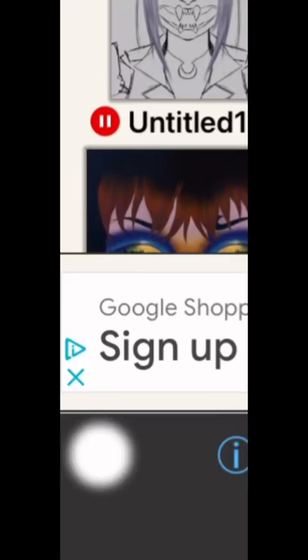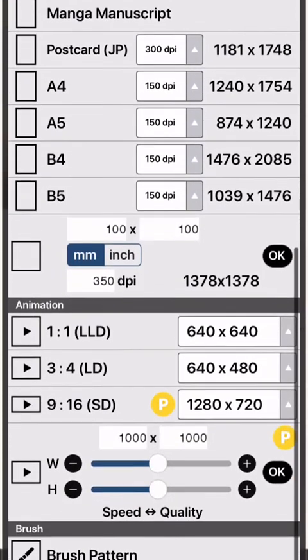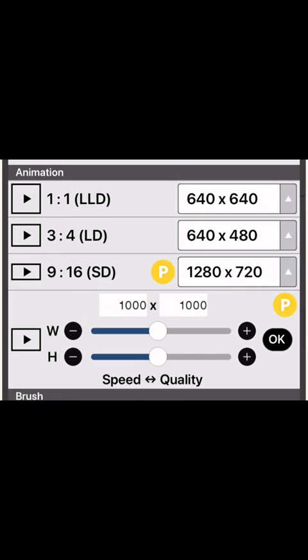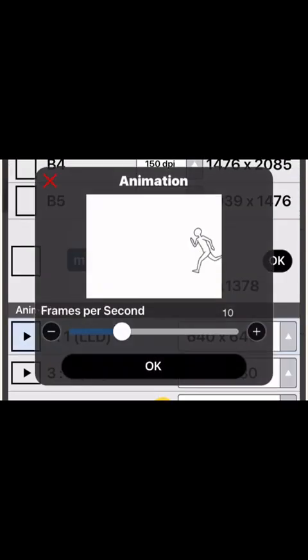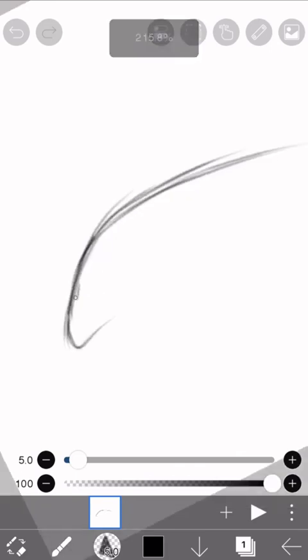When animating, you want to start a new canvas and scroll all the way down to the animation tab. Here I usually just go with a 1:1, and I stick with 10 frames per second just to start out. For this example, I'm going to draw an eye blinking.